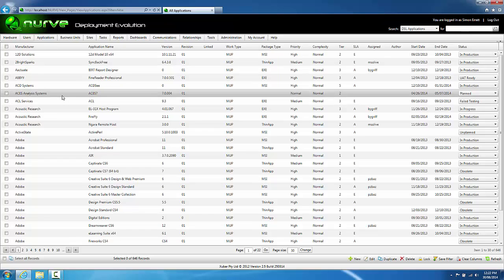We can see here the basic attributes: manufacturer, name, version, revision, various assorted technologies and conditions that you can apply, tiering and priorities, and schedules. So applications and computers are the two things that can be scheduled in NURVE to allow you to plan effectively.